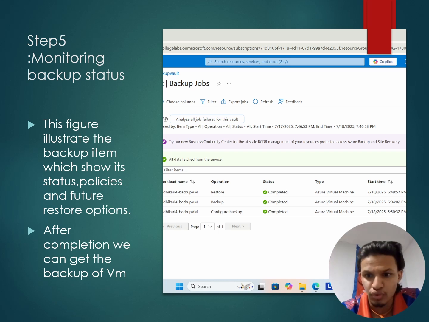These figures show the status of the backup. We can see whether the VM is protected, which policy is applied, and whether backups are running successfully or not. We can also monitor errors, check the latest recovery point, and restore from here when needed. So this dashboard gives a clear view of everything related to our backup.